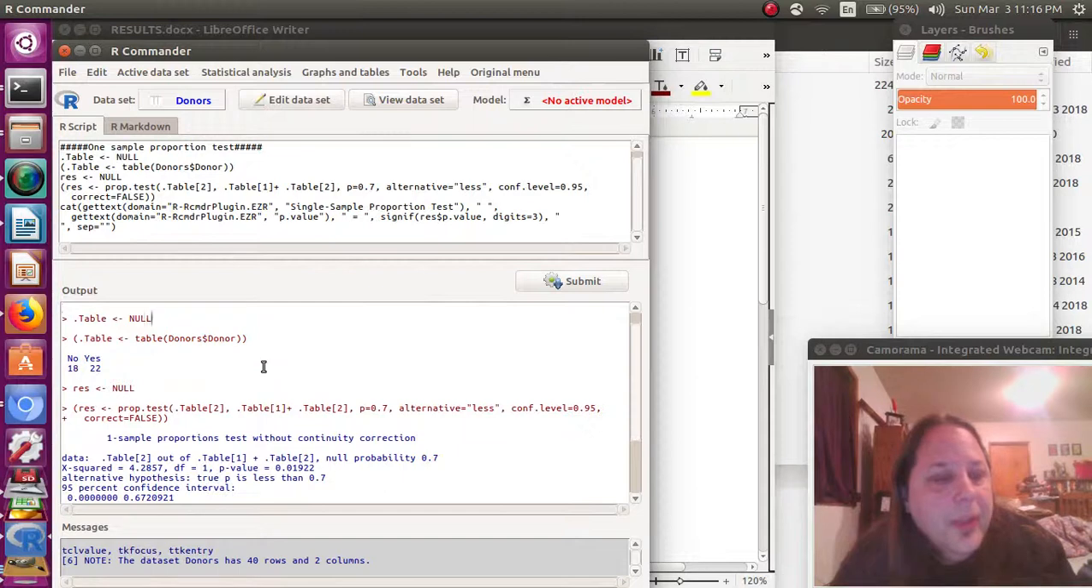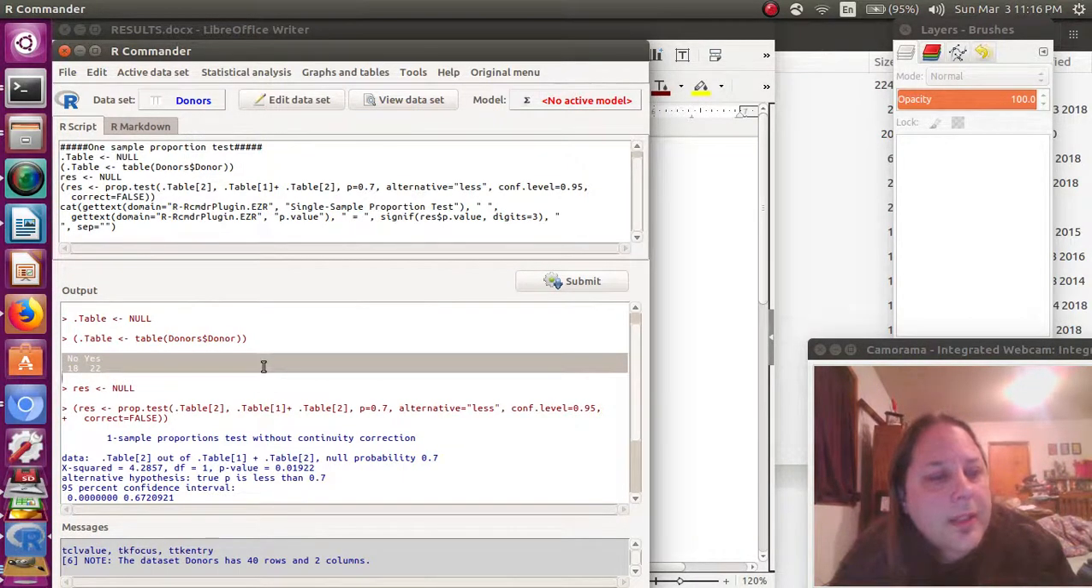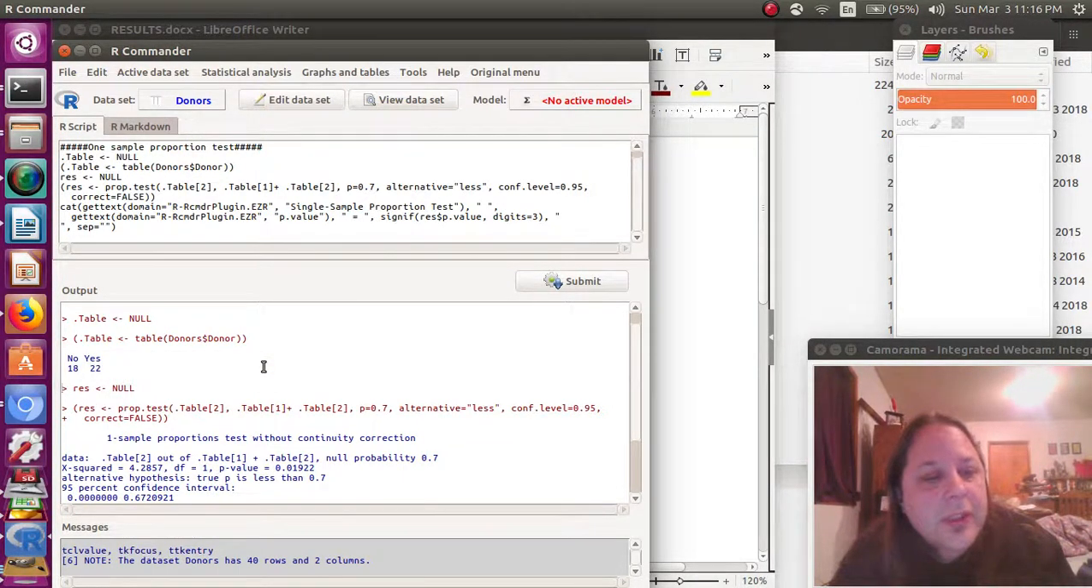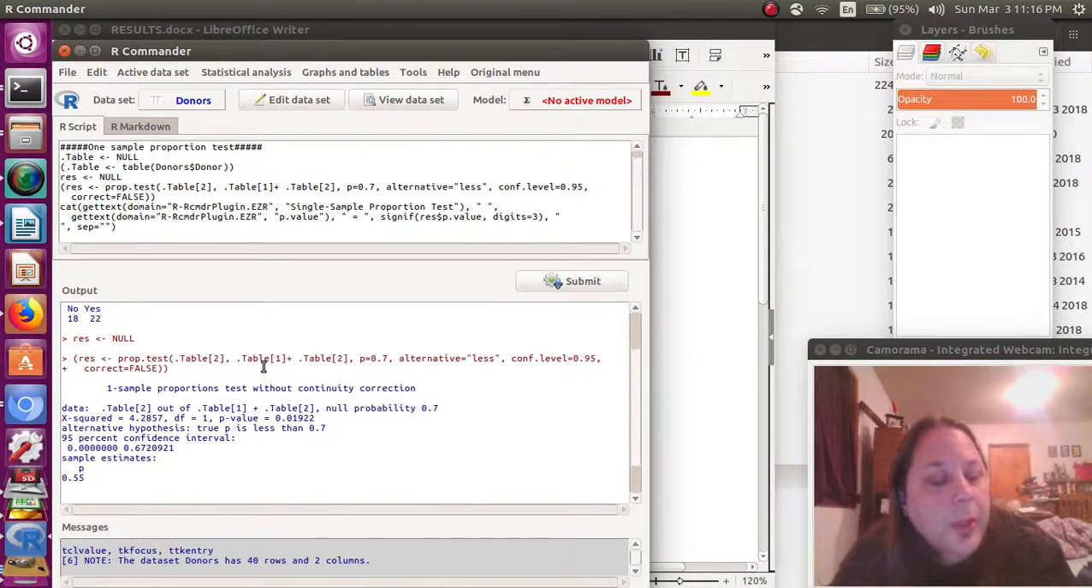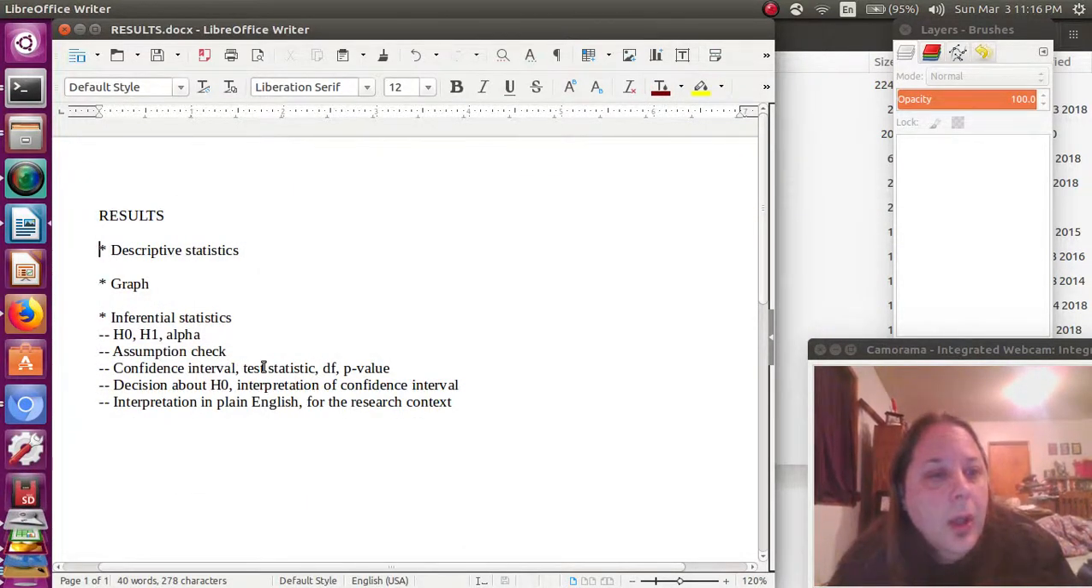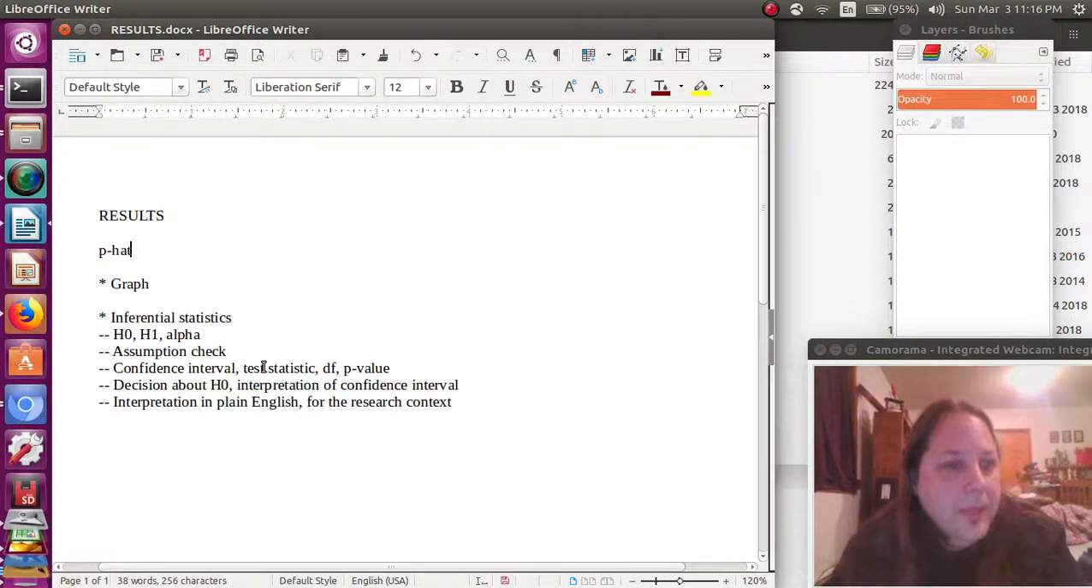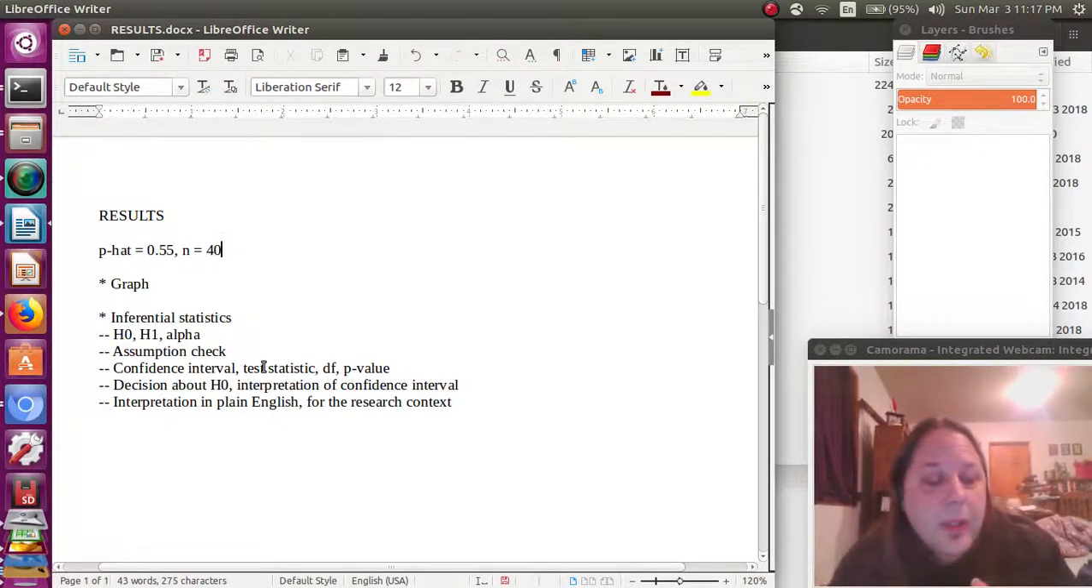And this basically gives us all the results we need. If you scroll up, you'll see the 18 failures and 22 successes of people who are donors. The sample proportion is right here at 0.55. Since 18 plus 22 equals 40, that tells us that their N was 40. Okay. So that's the descriptive statistics. We want p hat. The sample proportion is given to be 0.55, that's 55%. N is 40. And that's it. For this simple project, that's all you need for the descriptive stats.